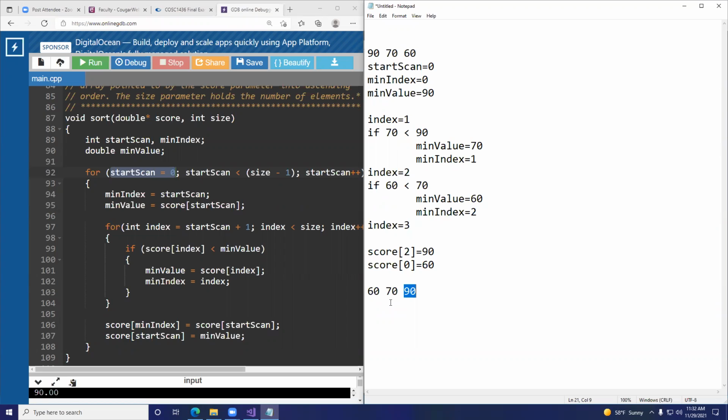Now, it just so happens that 70 is in the right spot. But what we're going to do next is go up to start scan. When you're done with this, you go back up and add 1 to start scan. Start scan was 0, so now it's 1. And then we have to start all over again.